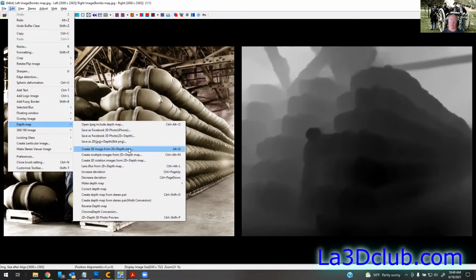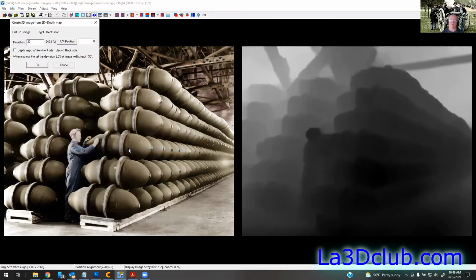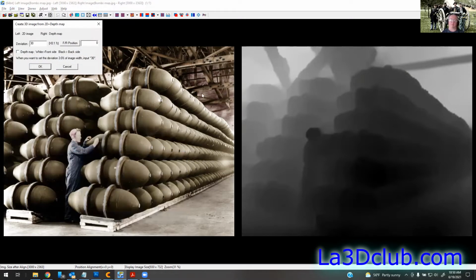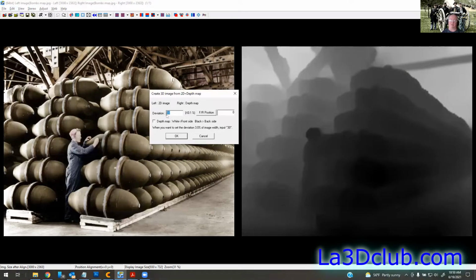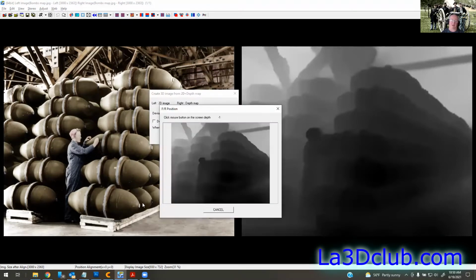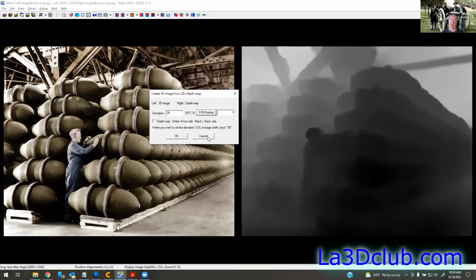You can do that by clicking it on the menu here, or you can just press Alt-D. Let's do that and see what it does. It's going to bring up this particular menu. The deviation is how much depth do you want? Do you want more depth? Do you want less depth? Where do you want that to be? And then the FR allows you to choose where that front screen position is.